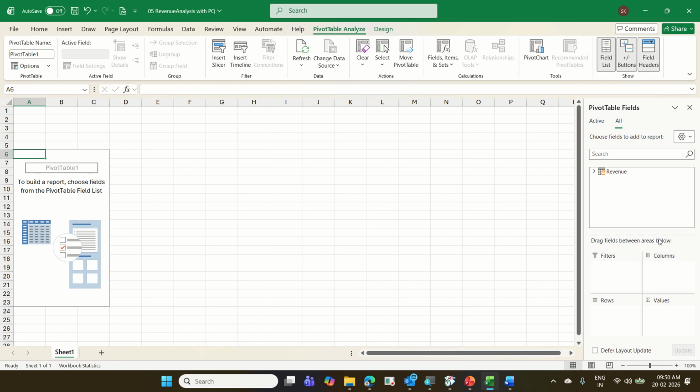You can see all the columns are available. Revenue, that's a table name. You expand it, and all the columns are available here. Whatever columns you have on your table, they're available here.